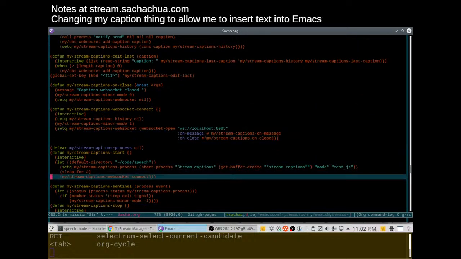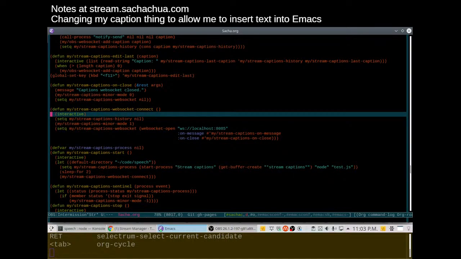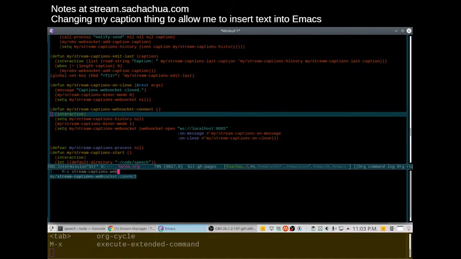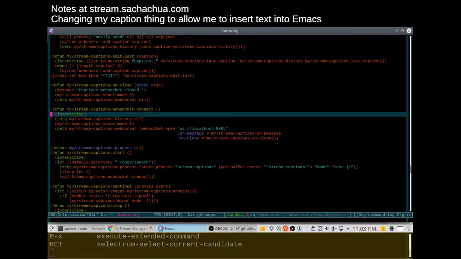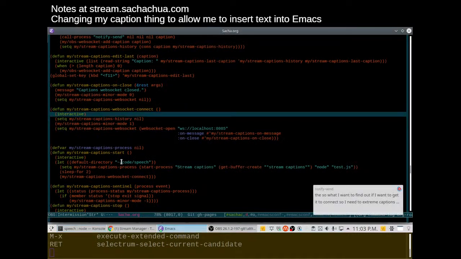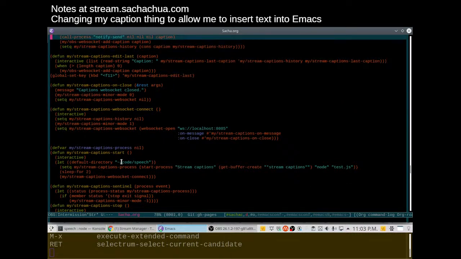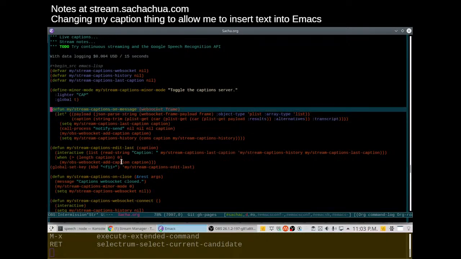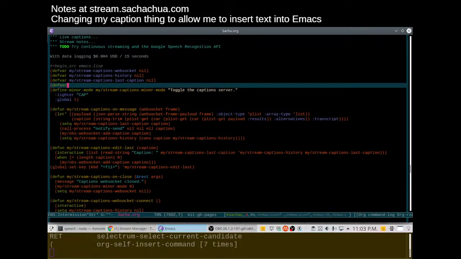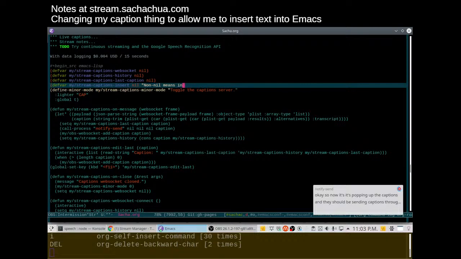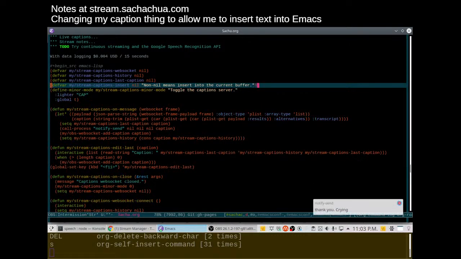So what I want to try now is I want to get it to connect. So I need to stream captions WebSocket connect. Okay, so now it's popping up the captions, and it should be sending captions through to Twitch and to YouTube. And then what I want to do is have a defvar my-stream-captions-insert. Non-nil means insert into the current buffer, which should be interesting.